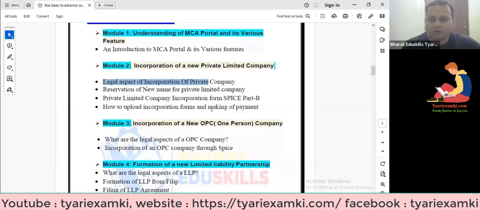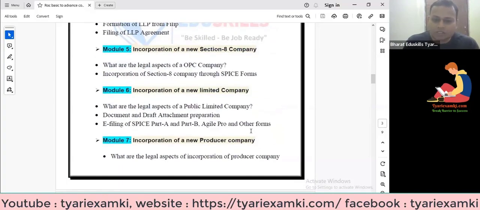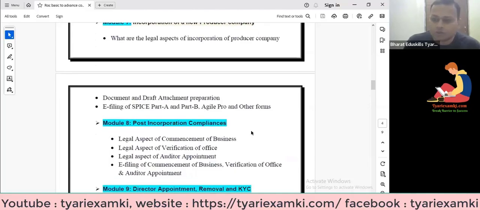After that, it will be uploaded on the MCA portal with the digital signatures, and you make the payment, and your incorporation will be done. So in all these classes, you will be able to see the actual filing on the MCA portal, how you fill the forms, and what attachments are required to prepare and upload the forms. After incorporation, we will take you to the post-incorporation compliances.